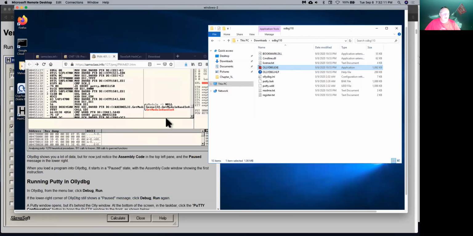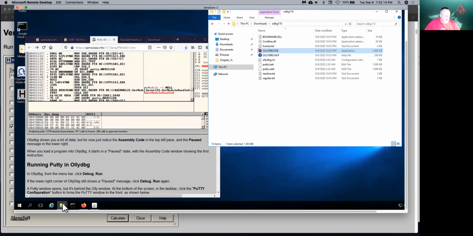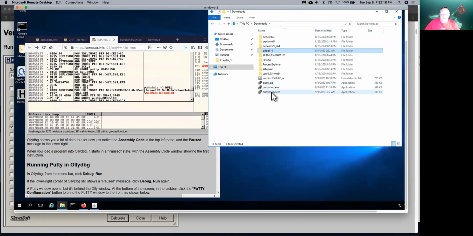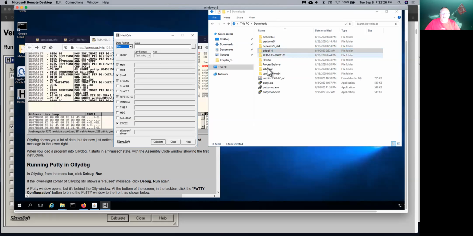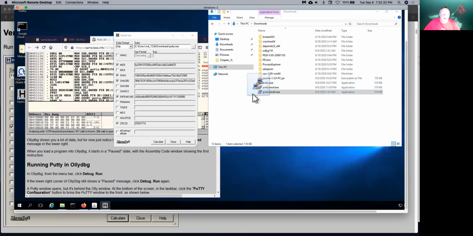So now I have made a second program here. If I go to my downloads folder, I've got PuTTY, and here's PuTTY mod 2. And by the way, they are not the same, of course. So if I run hashcalc again, the original PuTTY has a hash of 9F9, but my PuTTY mod 2 has a hash of B31. So of course it's different.